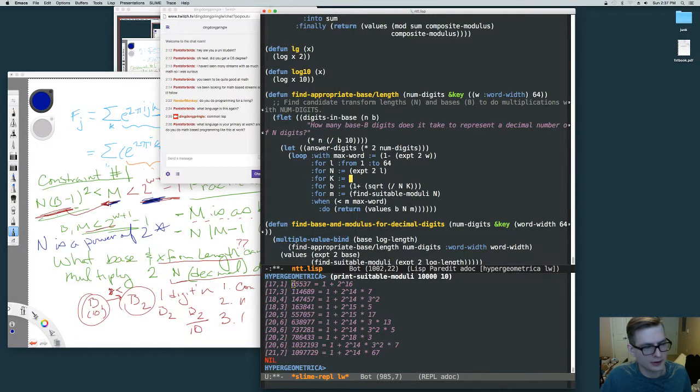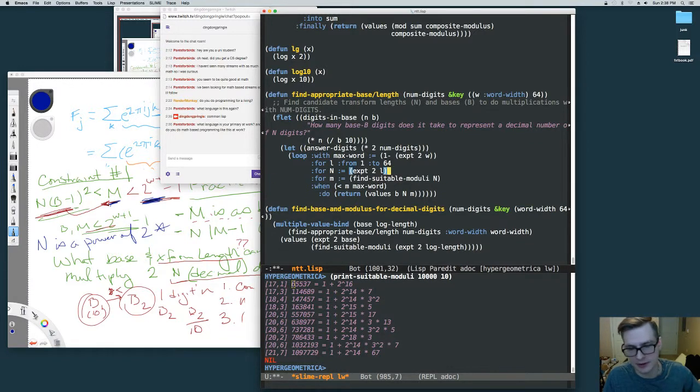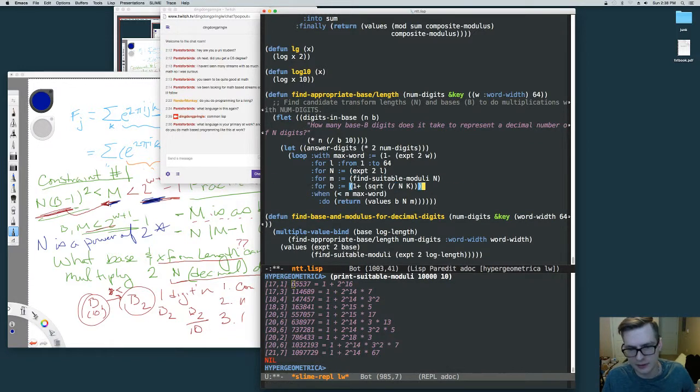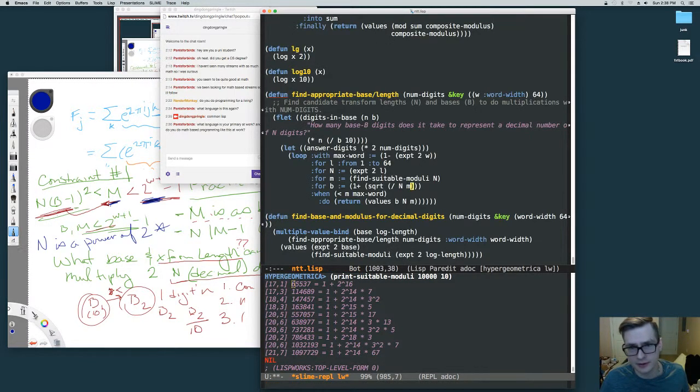Let's see, how should we do k? Since we're computing n, we can compute m next, and then we can compute b based off of n. So we don't even need that. Let's try this. Let's try to find a constant. Word with w, I think that's it. Okay.